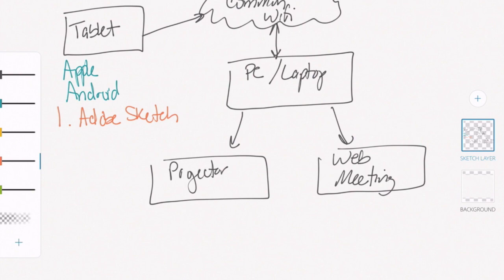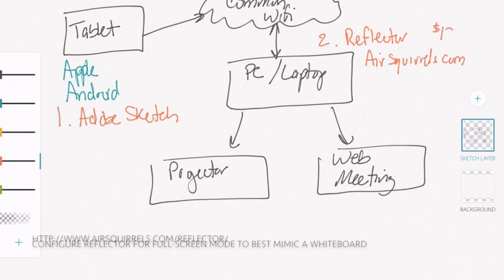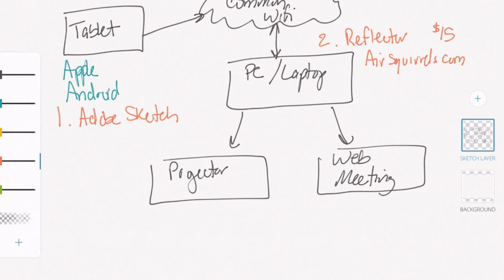The second thing that you'll want to take a look at then over here is something called Reflector. Reflector is from a company called airsquirrels.com, and it's a $15 purchase, and it allows you to take both iOS and Android via a Chromecast or an AirPlay delivery onto the app. You can see that's what I'm using right now on this screen. You can do full screen, part screens, record the screen. It's got a variety of different capabilities. It's real inexpensive, and I think it's indispensable for someone who's out with customers all the time.